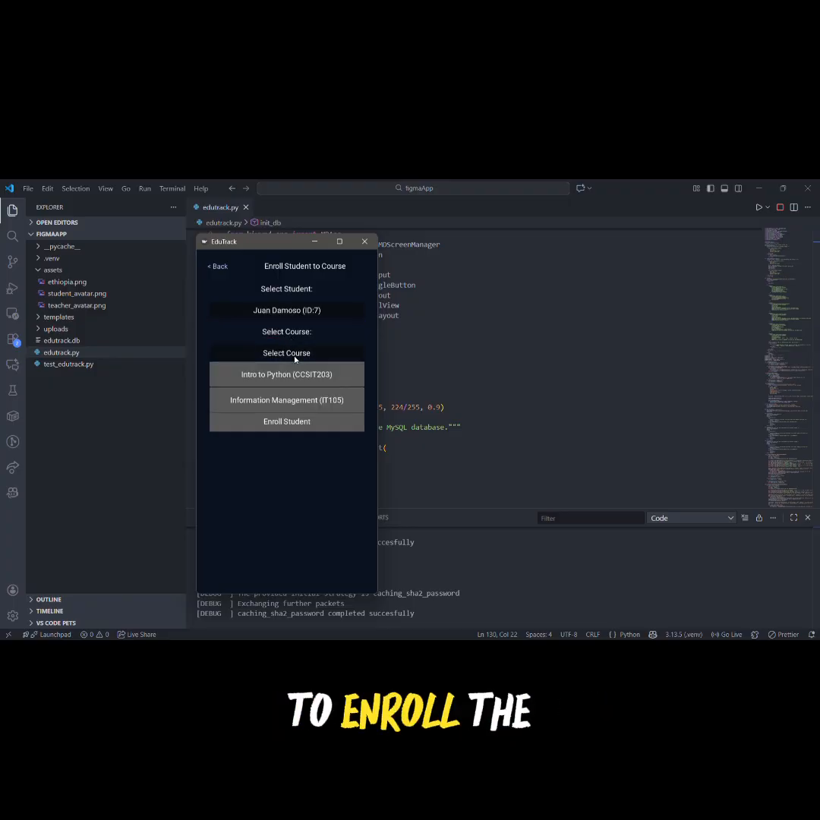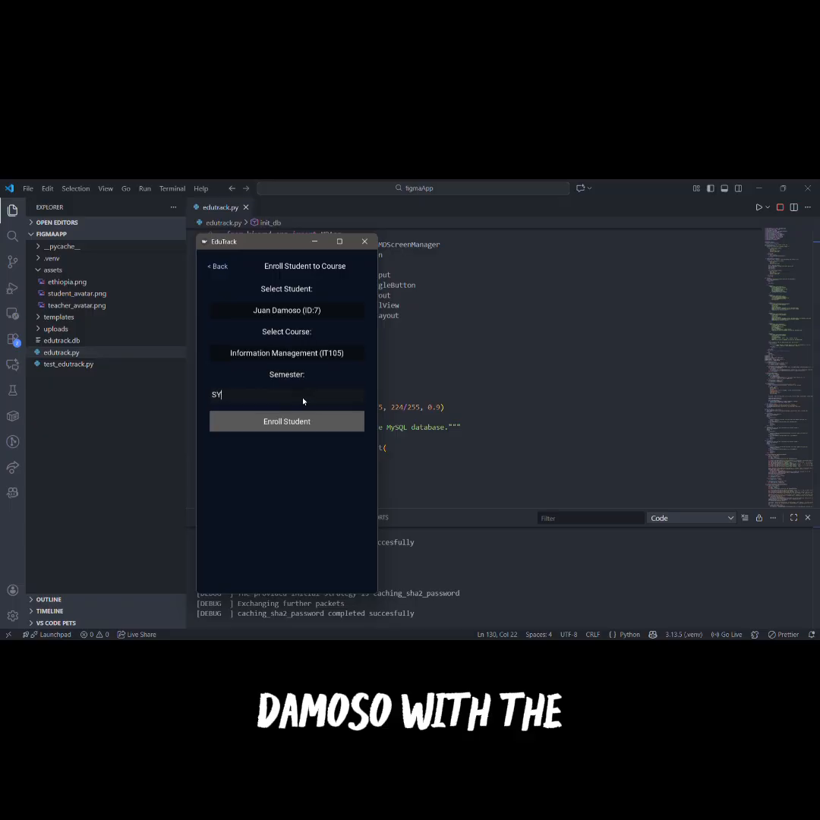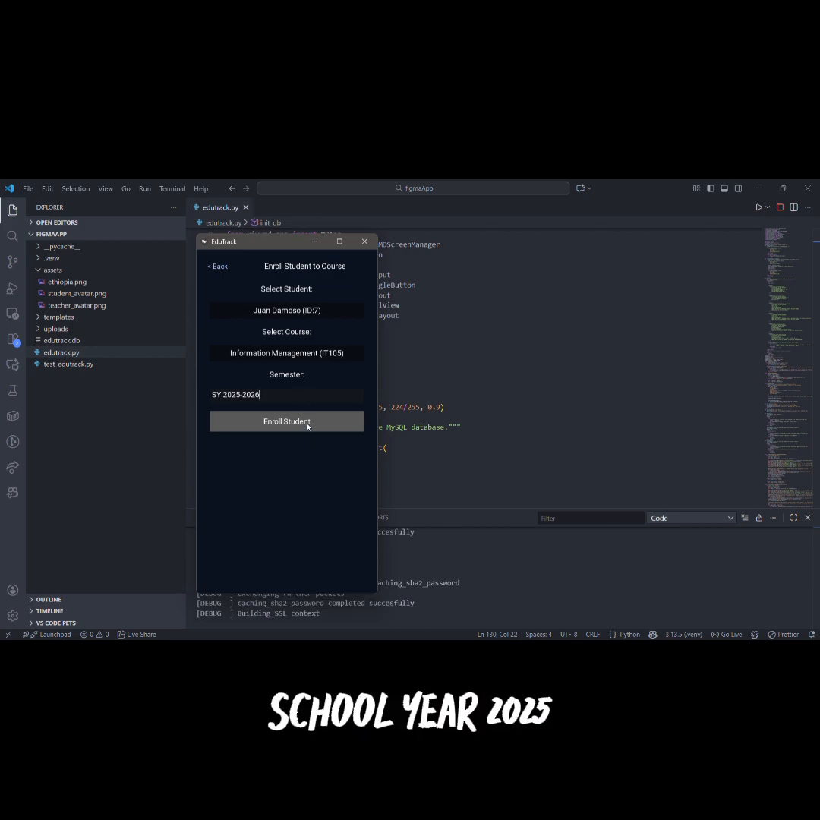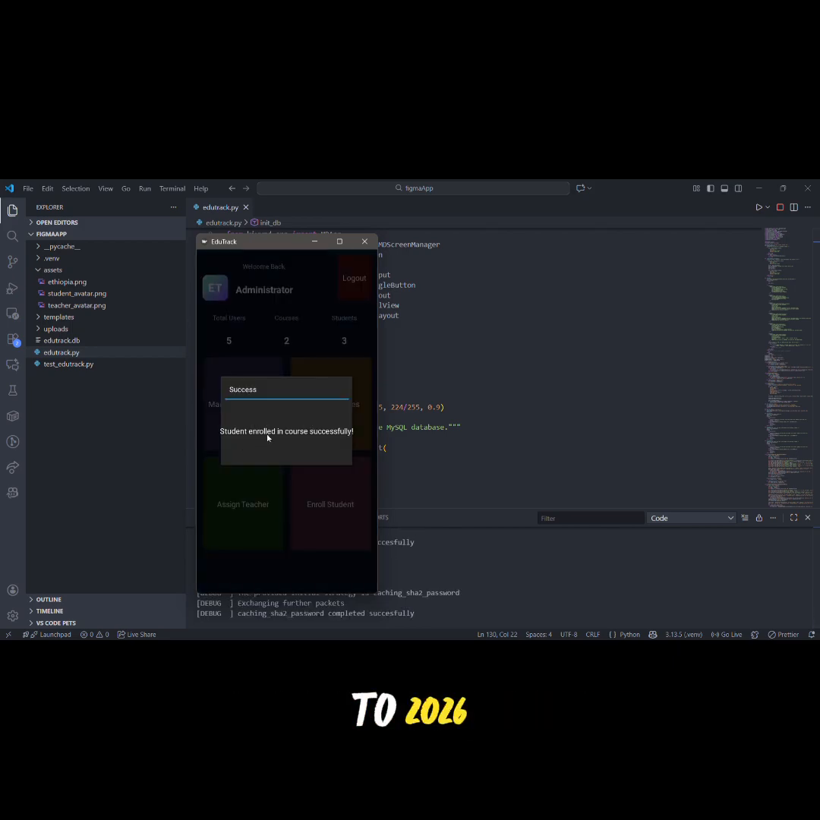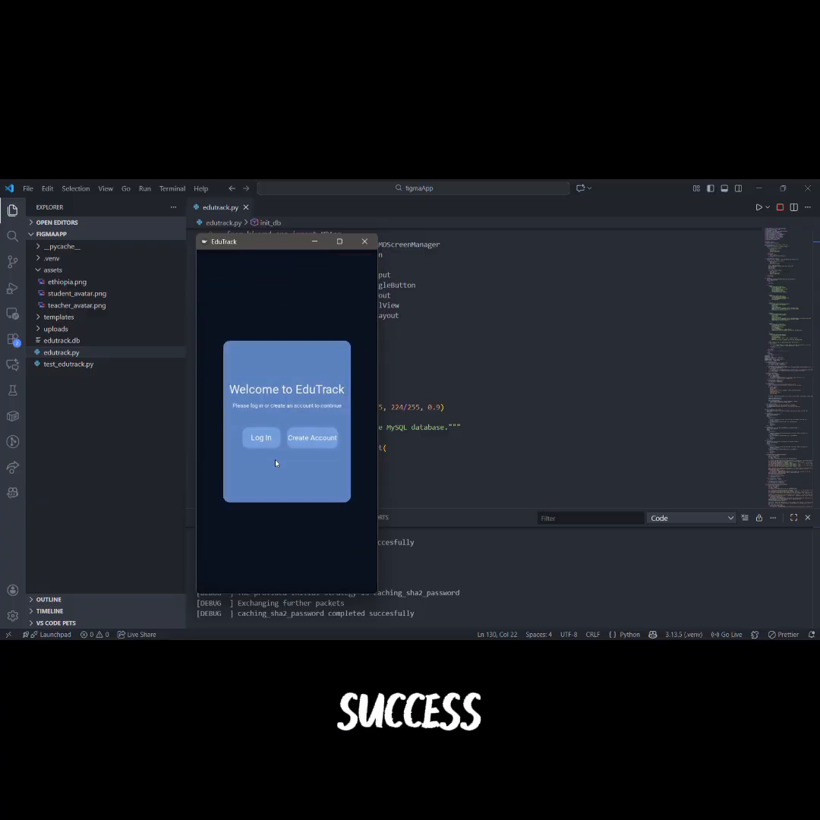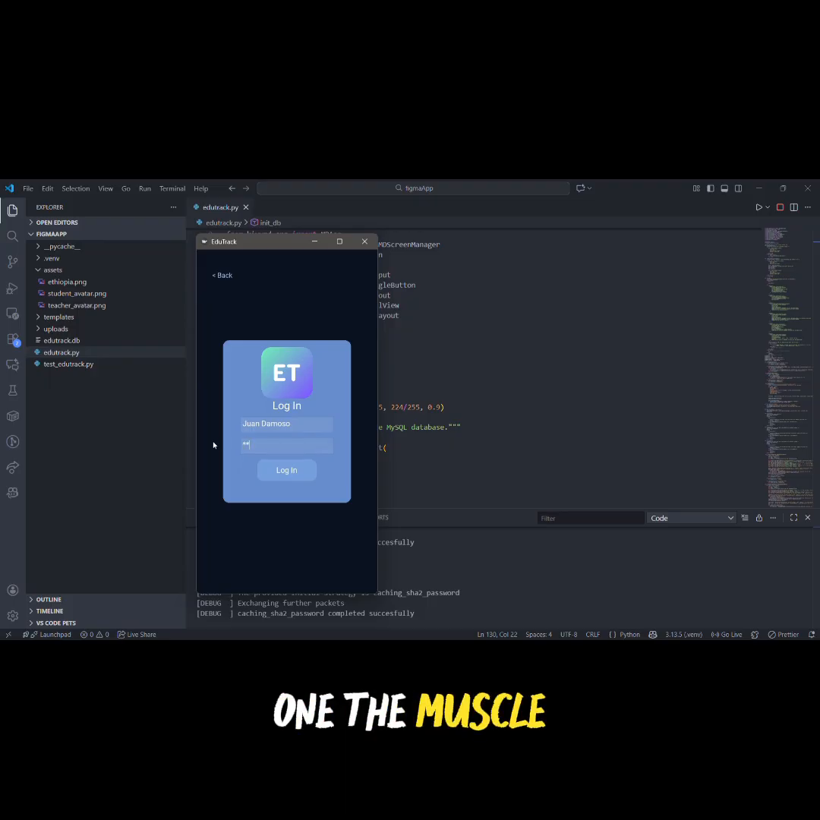Now we're going to enroll the student that we created earlier, which is Juan Damoso, with the course IT 105 Information Management, with the same school year 2025 to 2026. Now we're going to enroll the student, and it says success, student enrolled in course successfully. So if we're going to go back and log in again to Juan Damoso, oh no, I think the username is Juan lang, sorry.